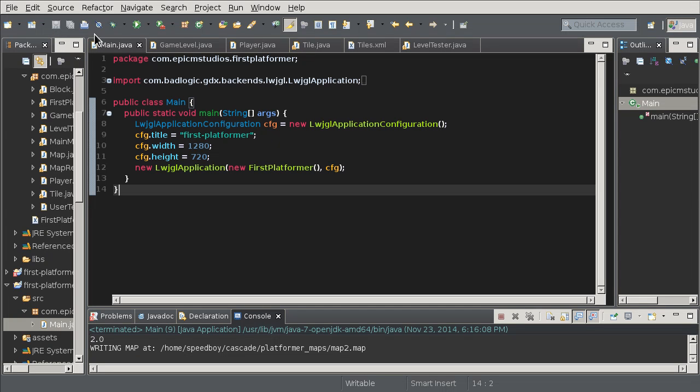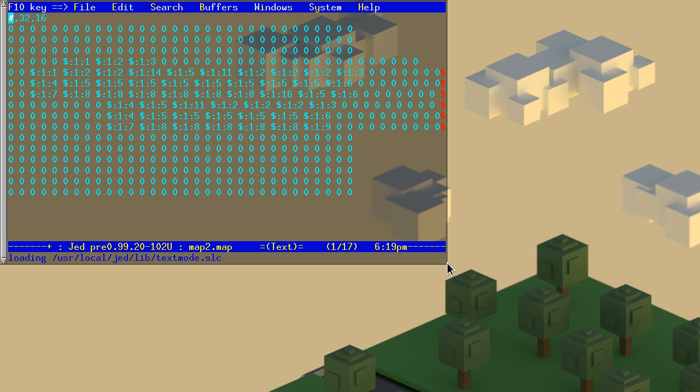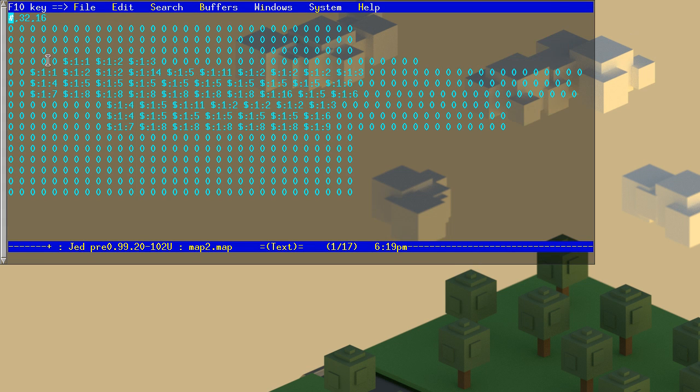So let's X out of that and go to here. Let's hit ls, and you can see we have map2.map, and I'm gonna open it. Map2, and you can see it's ugly looking, but it works.